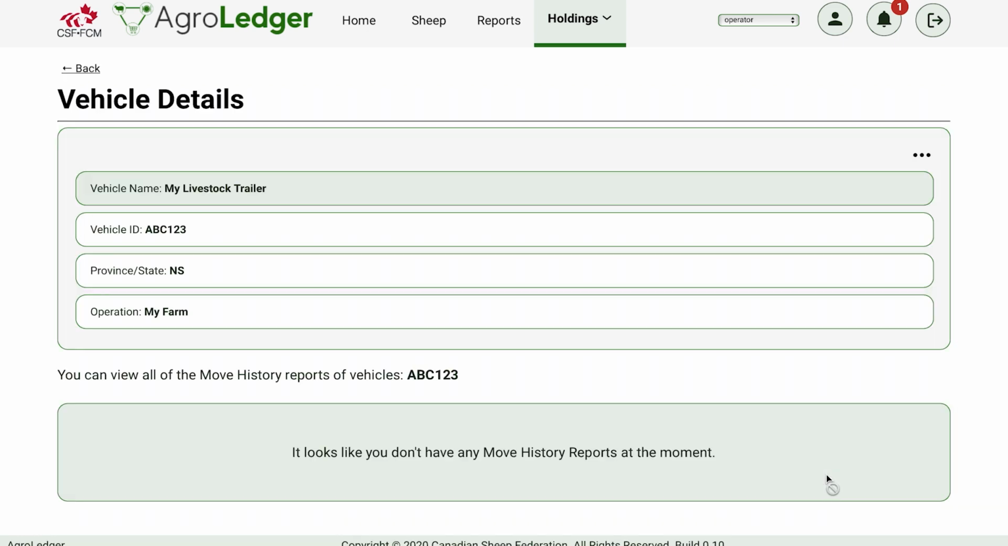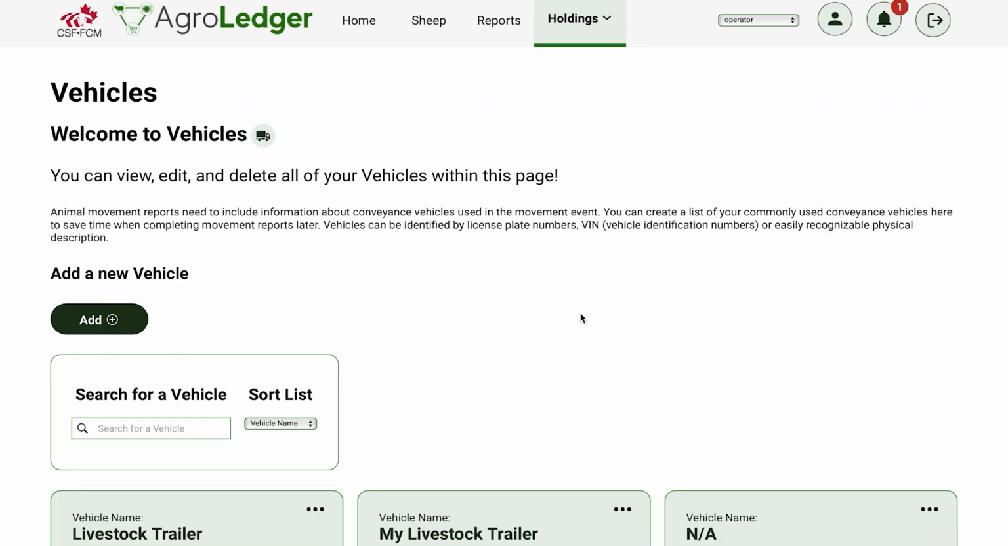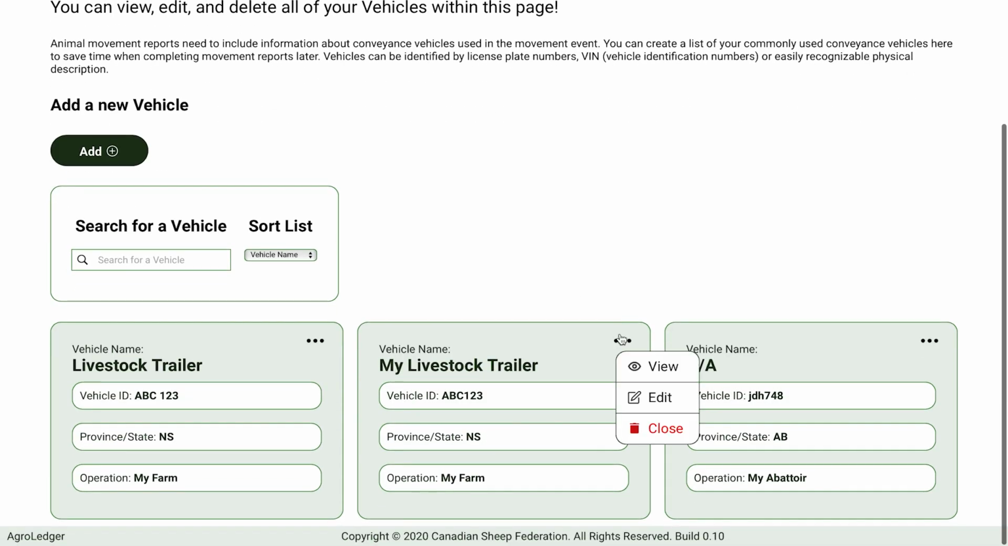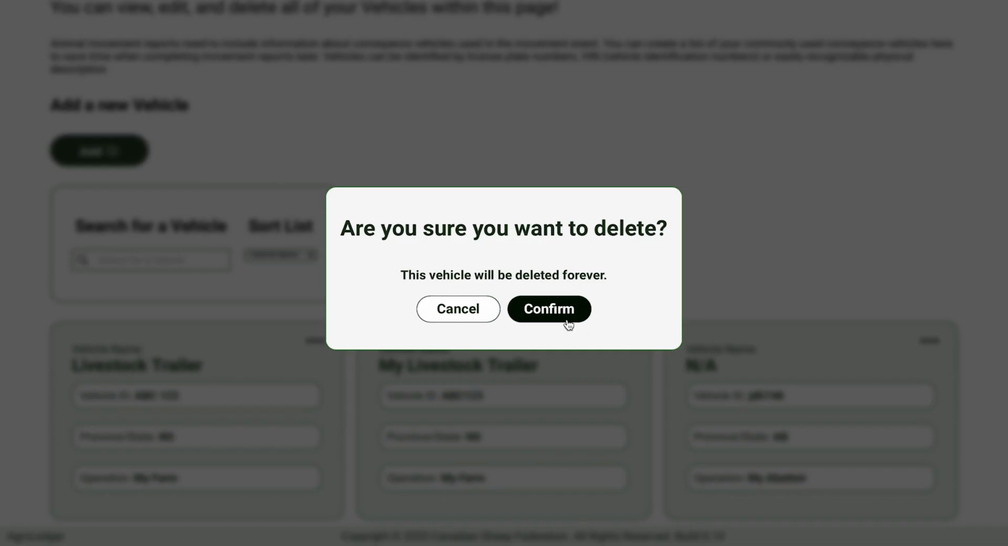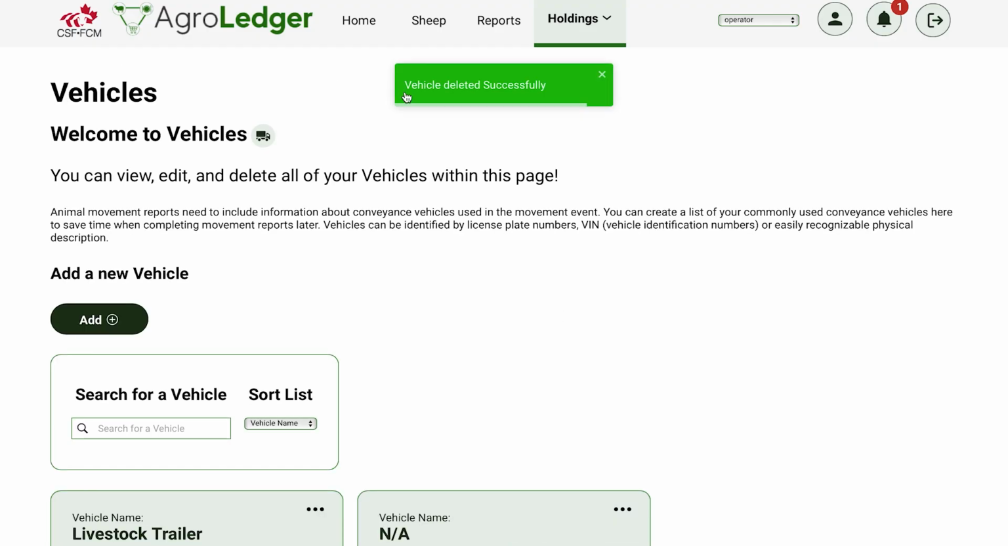Each of your vehicles will appear on its own card on your vehicle's dashboard under the Vehicles tab. You can view, edit, or close vehicles using one of the Actions options enabled by clicking on the 3 dots in the top right corner of the card.